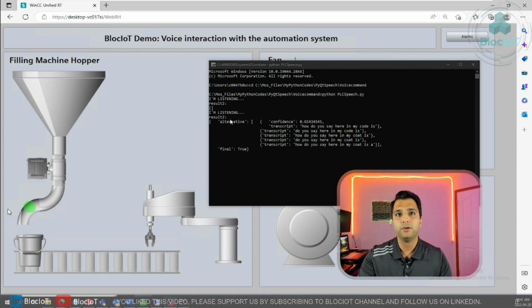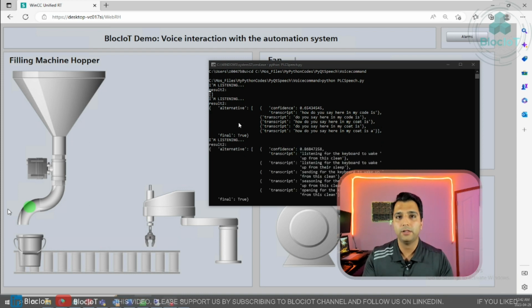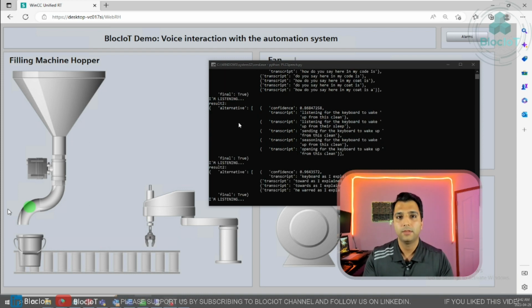Okay, as you see here, my code is listening for the keyword to wake up from sleep. So I just simply say the keyword as I explained before. Hello, machine.